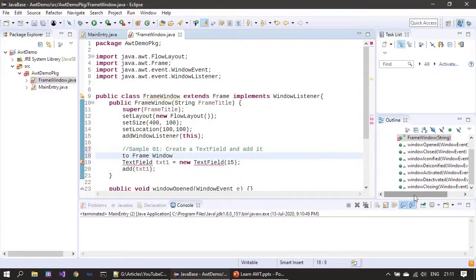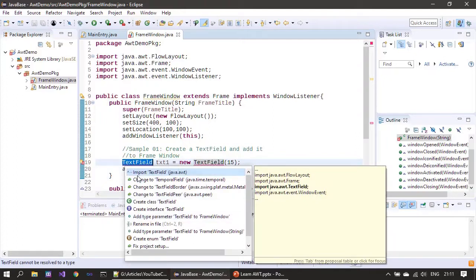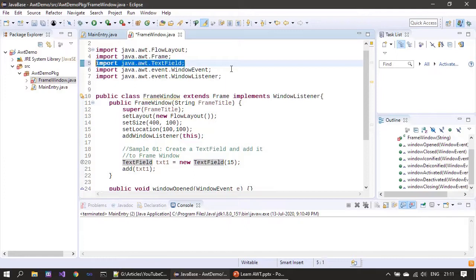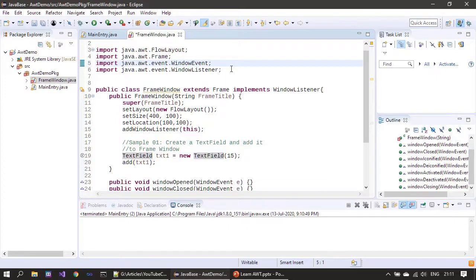Here I am creating a text field. Initially we will see this error. We have to import the package, import TextField from java.awt. So this is what we want to import. I'm just double clicking it, and you can see the TextField import is added here.